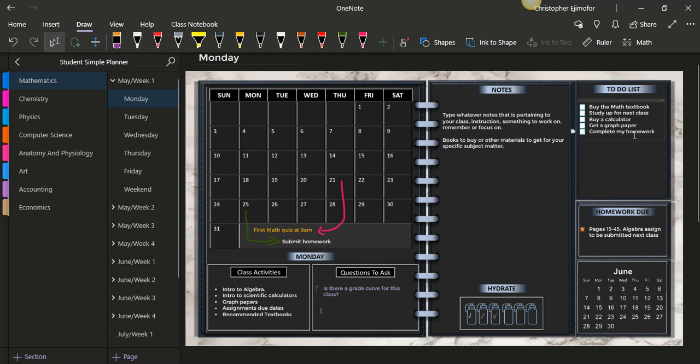And right here you have homework due. You want to know what pages you've been asked to study or practice. So here it says pages 15 to 45, algebra assignment to be submitted next class. Right here to confirm that you need to submit your homework, submit homework. And this is to remind you that the homework is due, and these are the pages you need to study, practice, or work on for your next class.